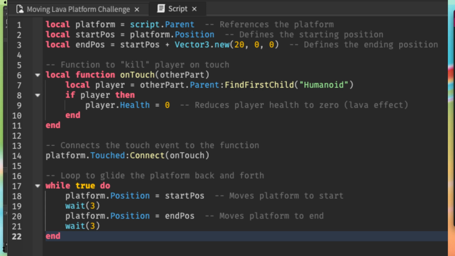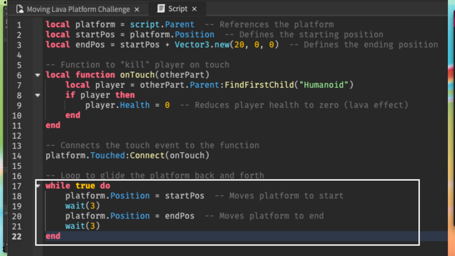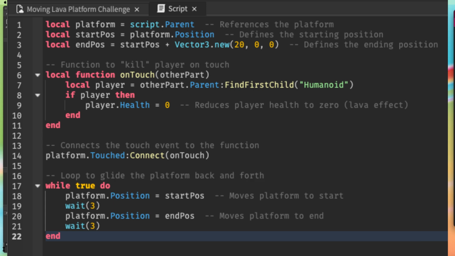And then at the bottom, we have our loop for our movement. So we have a start position. In this case, we have a 3 written, so it's going to wait for 3 seconds, and then it's going to disappear and then reappear. And it's going to wait for 3 seconds before it repeats. That's the cool thing about a loop, it's going to keep going continuously. And that's it, short and sweet.